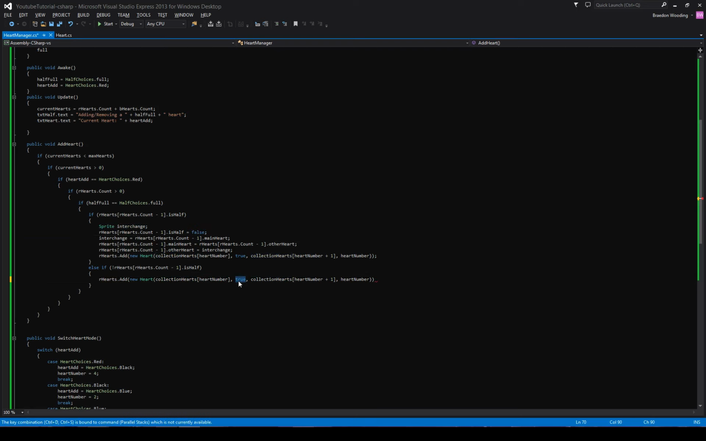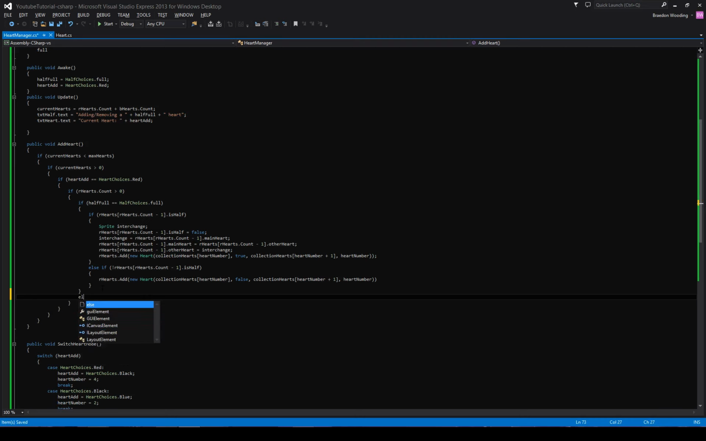And then we want to say, no, it is not half. It's a full heart, because obviously the last heart is a full heart. Right, now we're going to check else if half full is equal to half. So checking whether or not it's half.